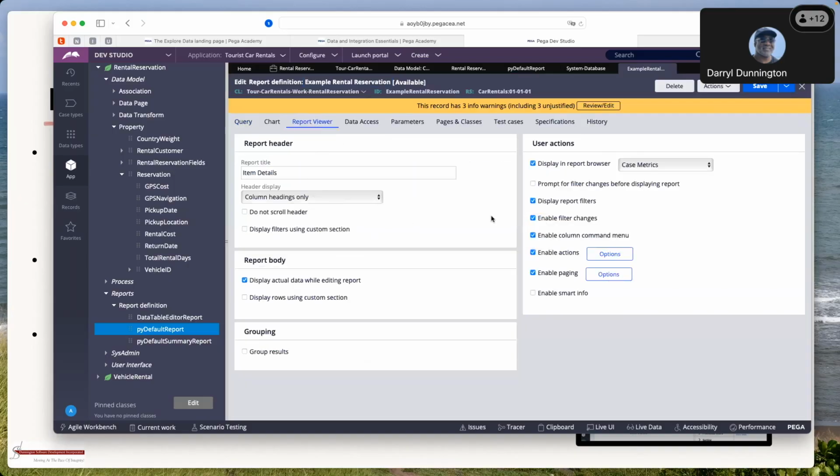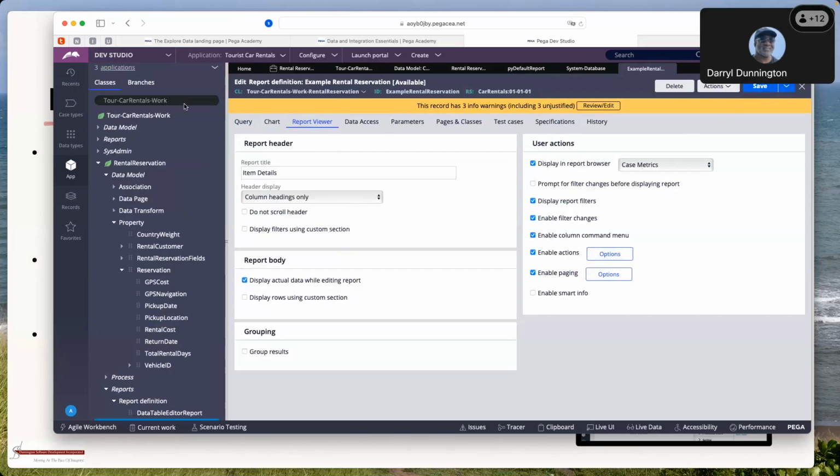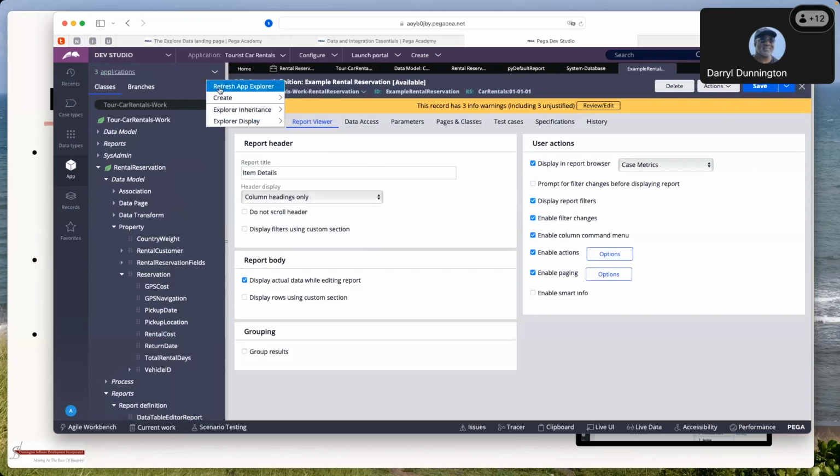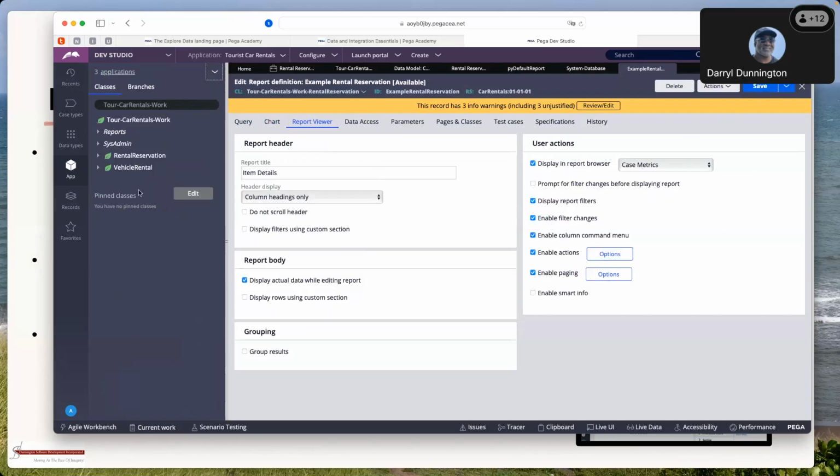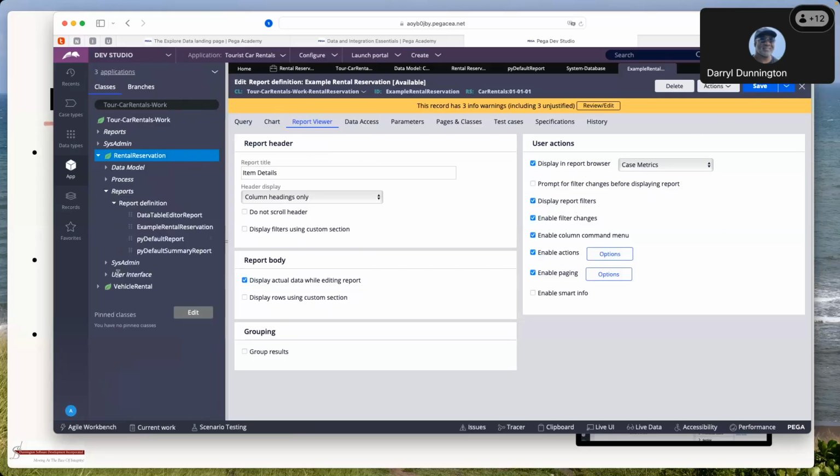You go to the report viewer and you click on display and report viewer, and now you save it. It should show up in the case matrix. And you can come here and you can see the report that you have copied. And here's my report. That's the rule name, but the actual name of the report is item details that shows up now in the report browser in the case matrix category. So let's go over to that.